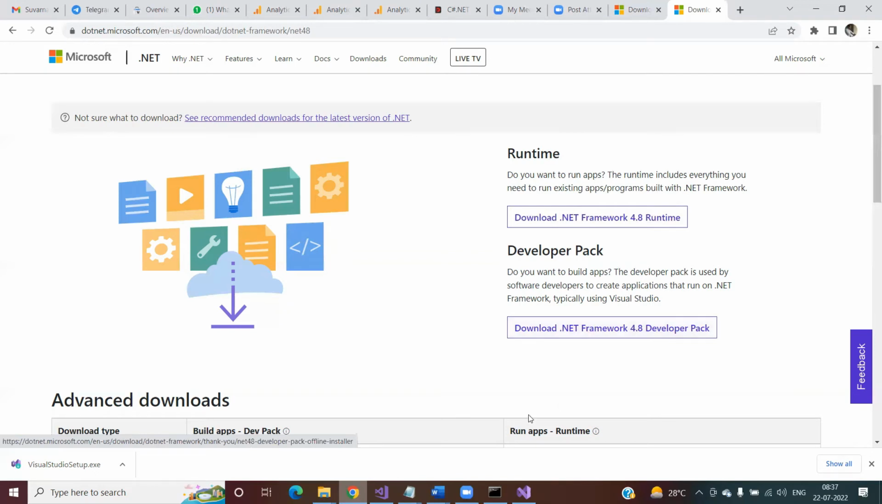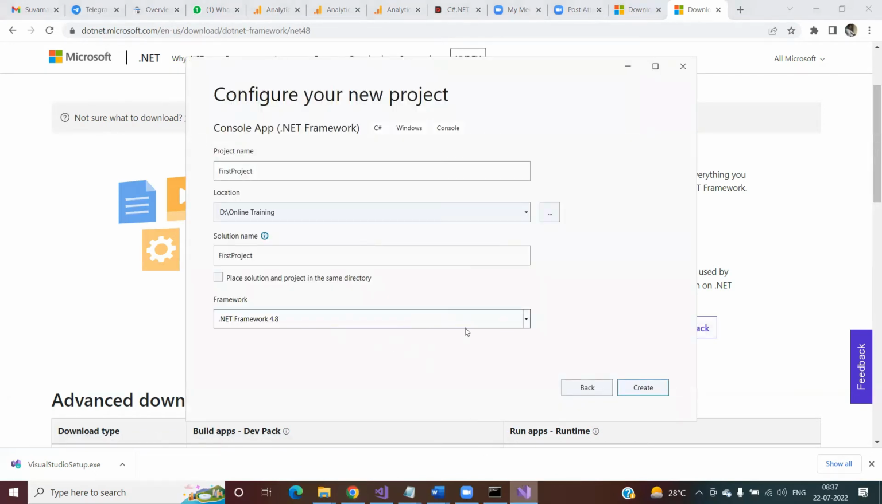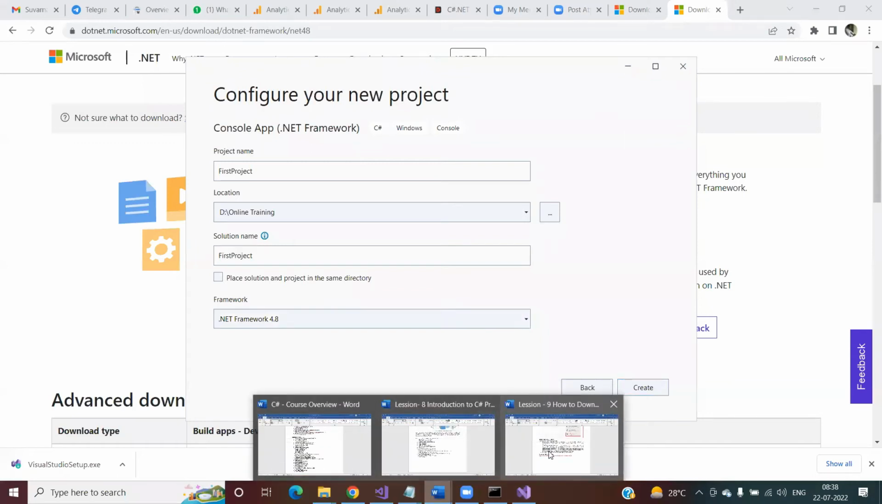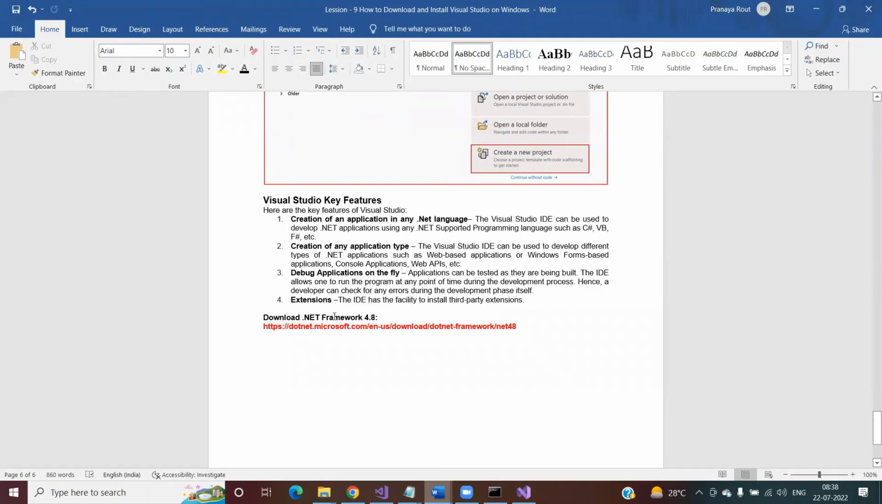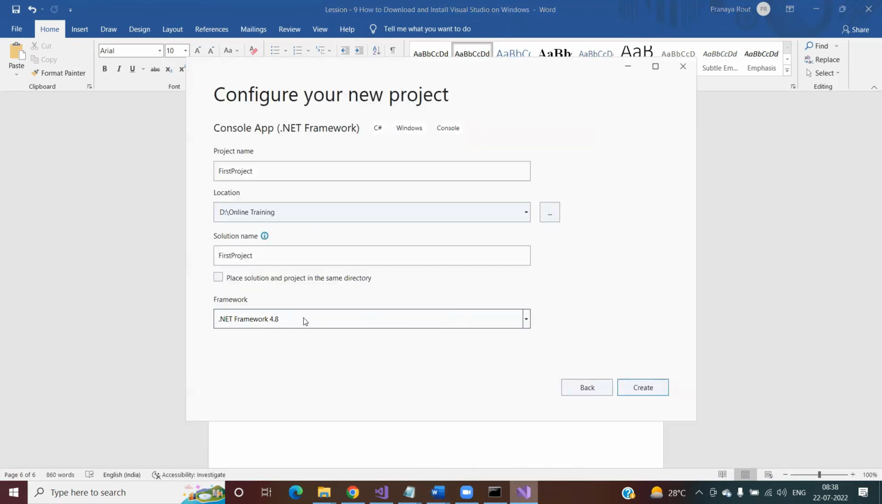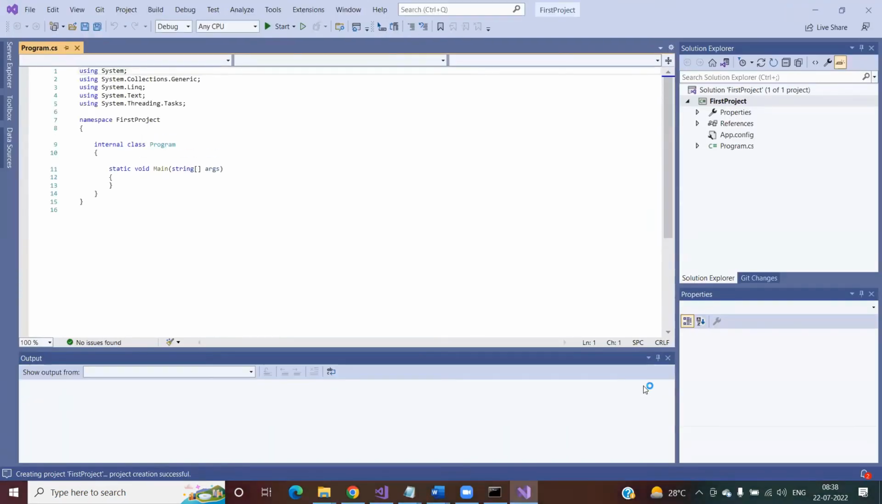That's it. Once you install, you will see framework 4.8 on your machine. If it is available, then it is well and fine. If it is not available, you can download it from here. I have already provided the link in the document, right? Once you select .NET Framework 4.8, you can click on the create button. Once you click on the create button, it will create your first console application using the C# programming language, right?